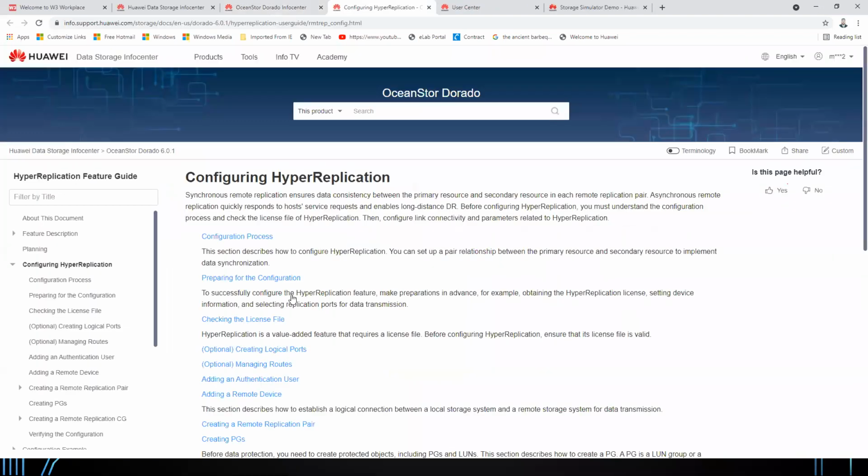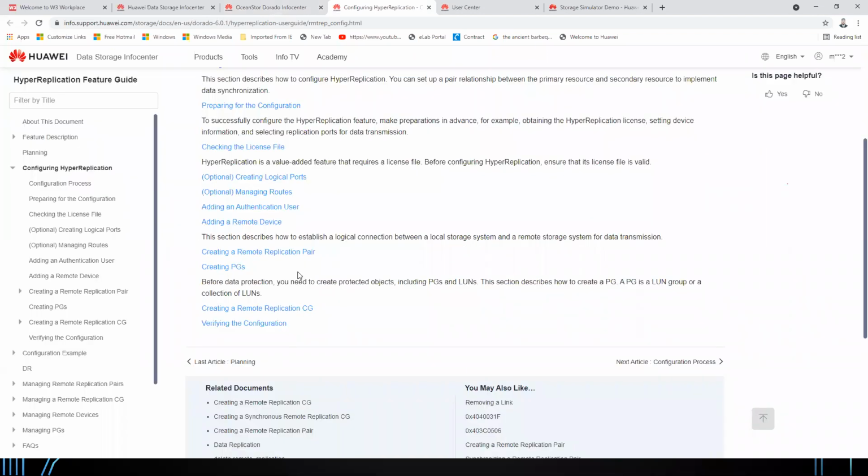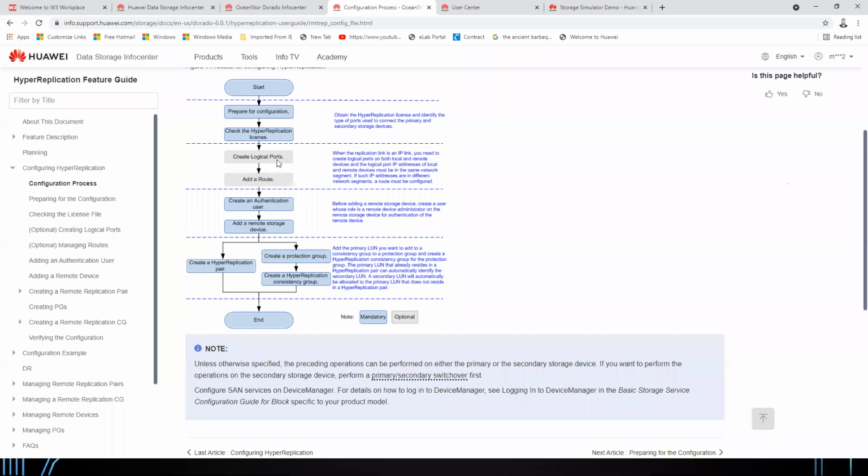If I click on the configuration steps, you can download the right process to configure the CG and to configure the pair. This is my standard process guide on how to create the relationship between the primary site and the secondary site, and the secondary site to the far DR site. So this is the process. You can follow the process from this guide.